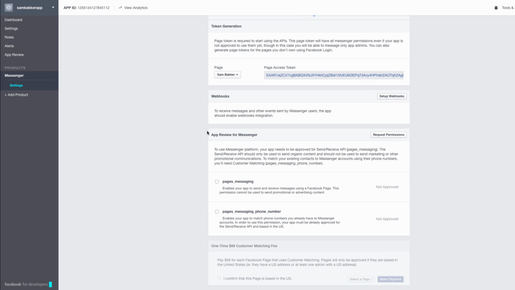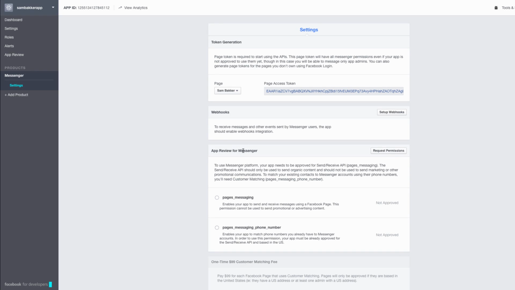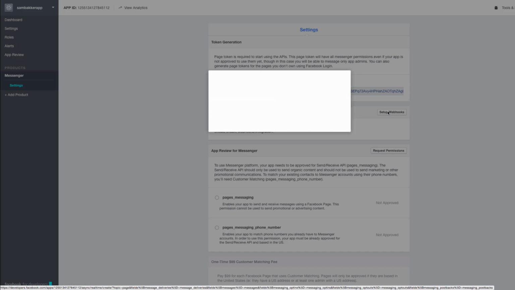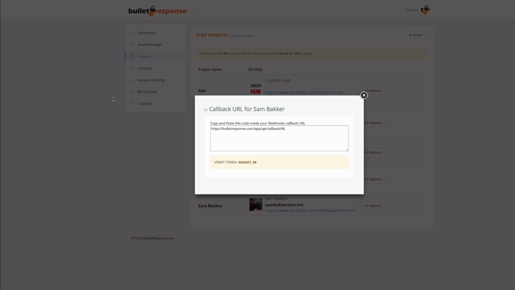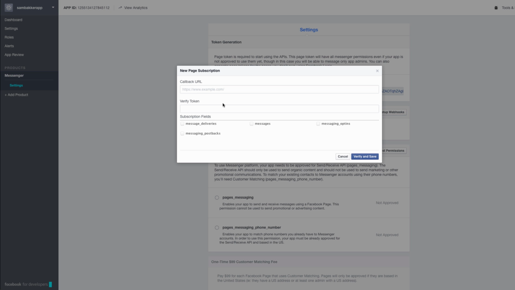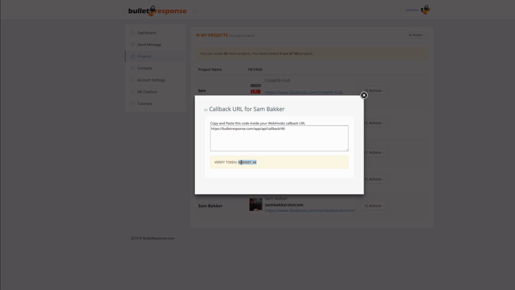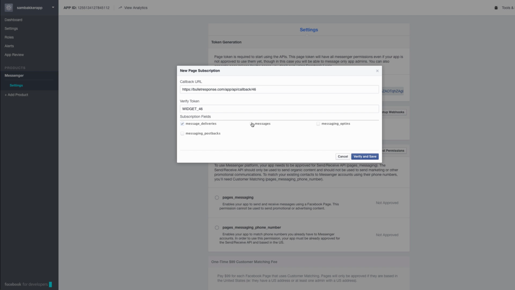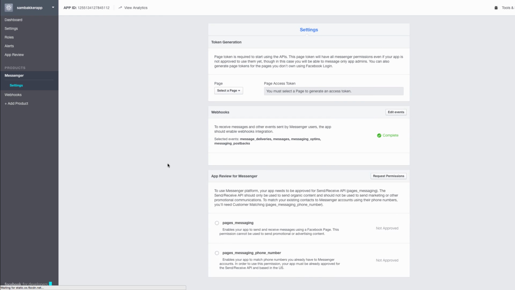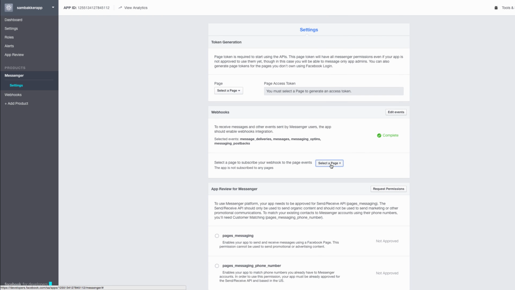And now what we need to do is click on App Review, Set Up Webhooks. Click Set Up Webhooks, add in your Bullet Response URL that they give you here, copy, paste it into this. Then click on Verify Token, widget_46. We go back to our application, we paste that in, we tick all of these, and then we click Verify and Save. We're done. That's all you need to do.